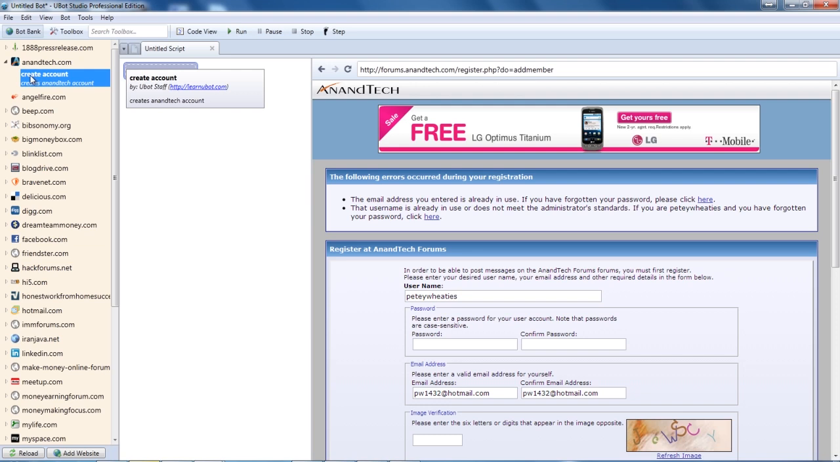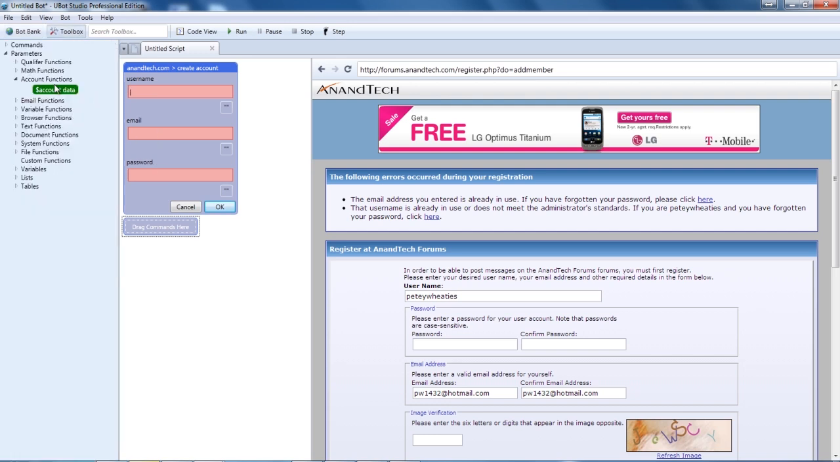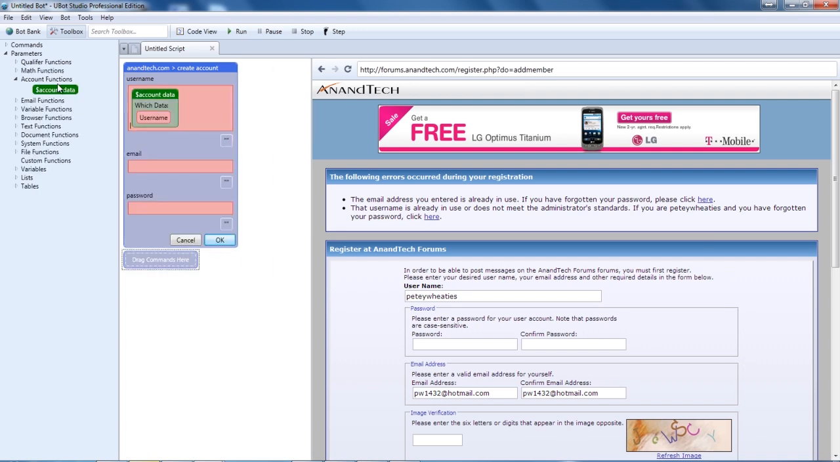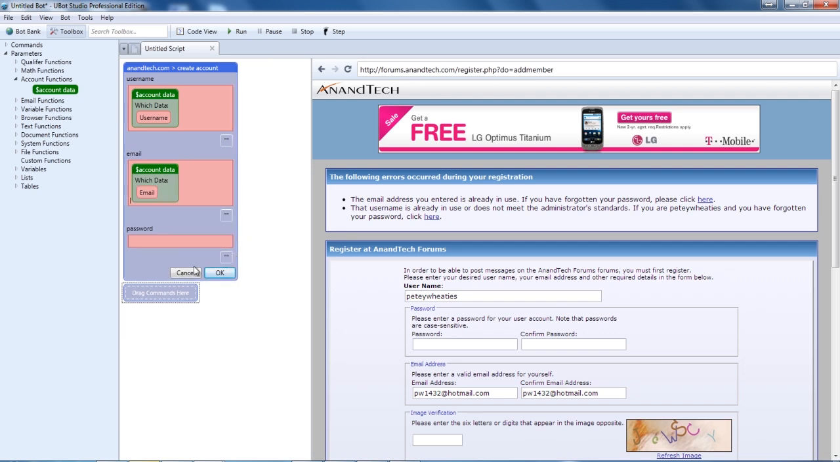The last thing that you can do is you can literally just drag it in. And by doing that, it'll ask you to fill out whatever information you want. And you can switch over to your toolbox and just throw in some account data. You get the idea there.